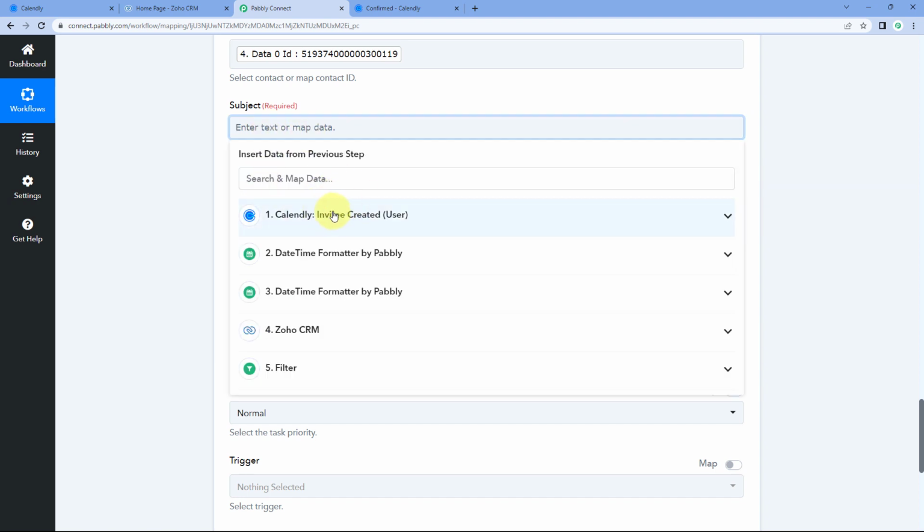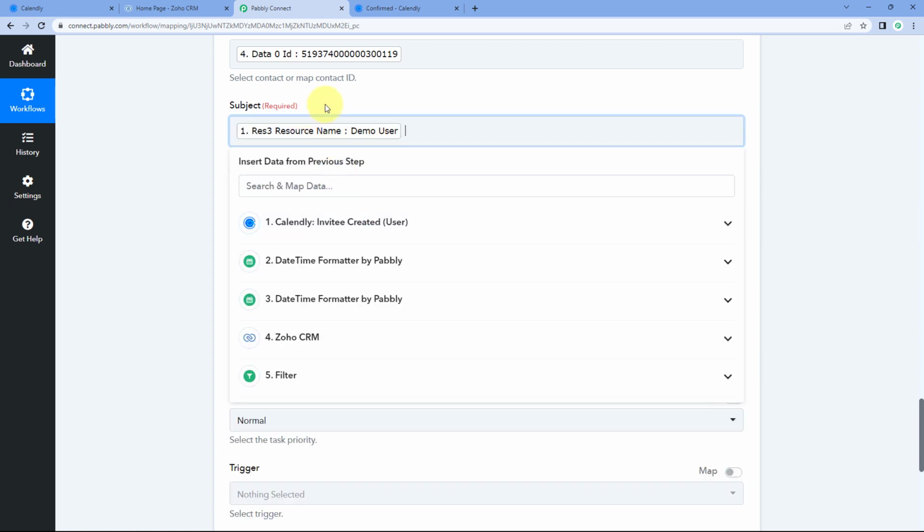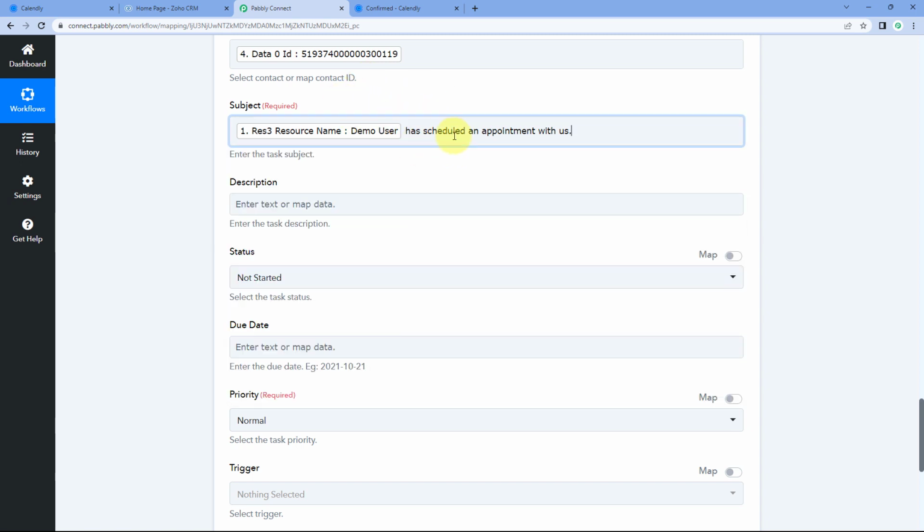So I want my subject line to be, first I want to mention the name. So from Calendly responses, I'm going to mention the name of the person, and then I want my subject line to be demo user has scheduled an appointment with us. This is basically the subject line of the task which we are going to create. We will be mentioning the name of the person and then has scheduled an appointment with us.